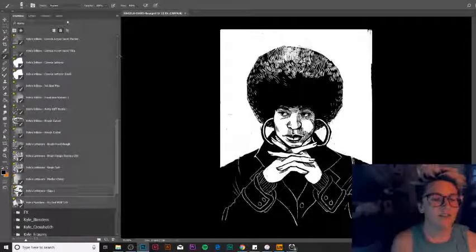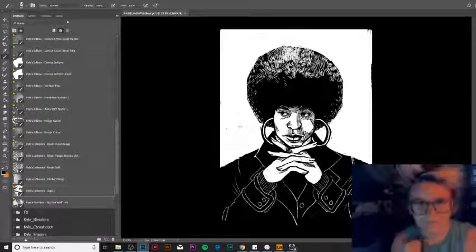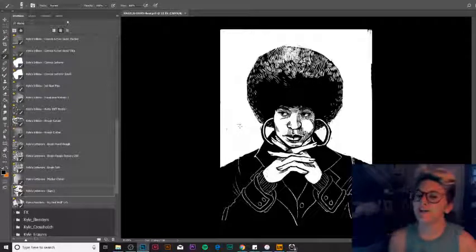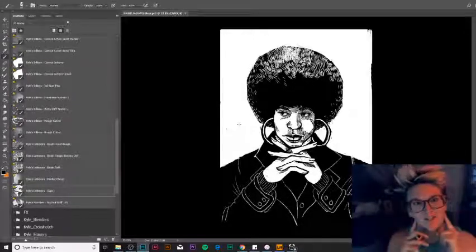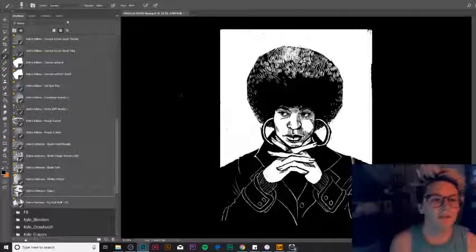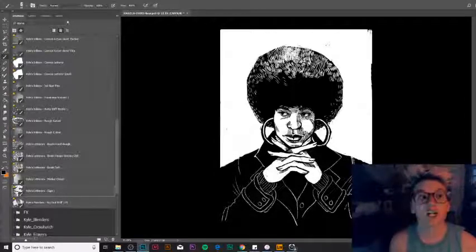Now, this file is black and white. It could have been a piece of paper that you scanned. It could have been a drawing that you hired someone to make. But you need to make this a different color, right?